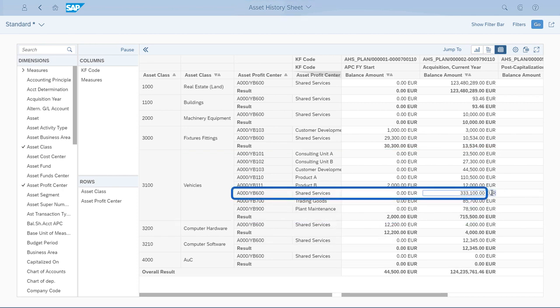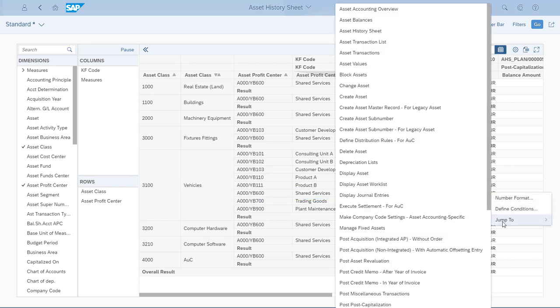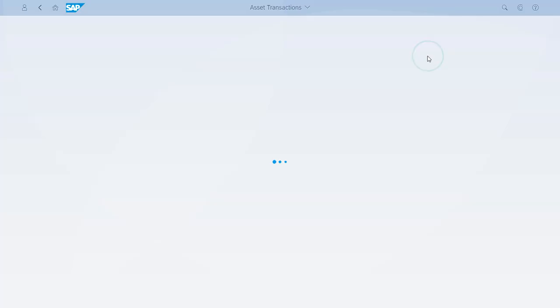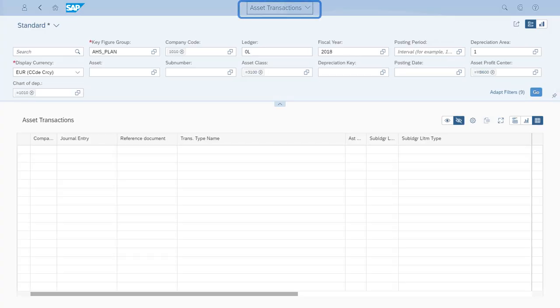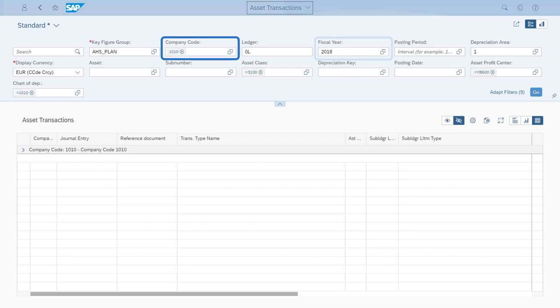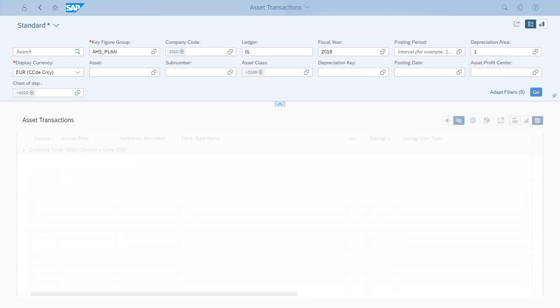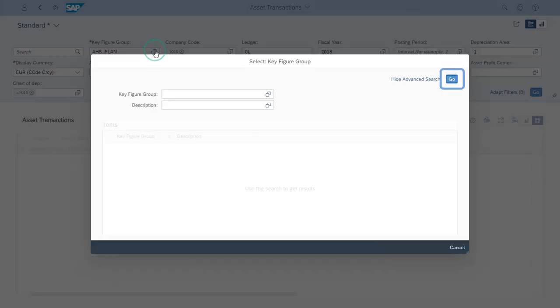I'd like to get more information, so I right-click the Amount cell and jump to Asset Transactions. This brings me to the Asset Transactions app. All relevant data, such as company code, fiscal year, depreciation area, company code currency, and asset class have been imported correctly from the Asset History Sheet. I remove the Profit Center that's in the filter because I want to see all profit centers. And because I want to see the acquisitions, I switch the key figure group to Acquisitions.